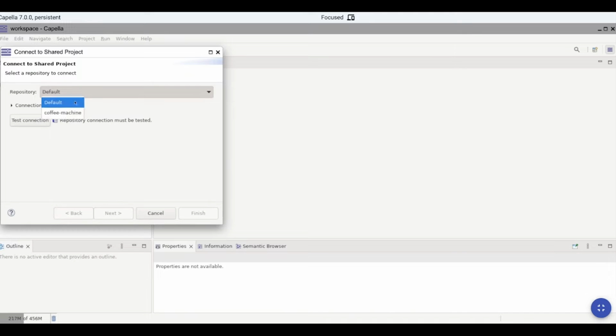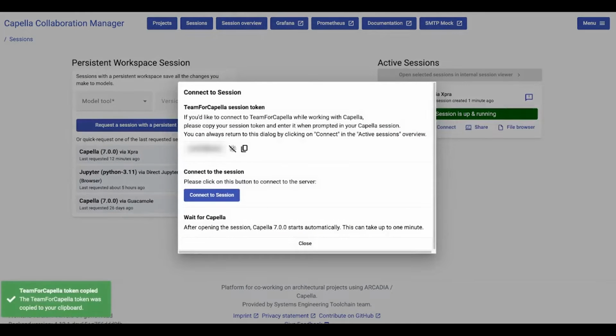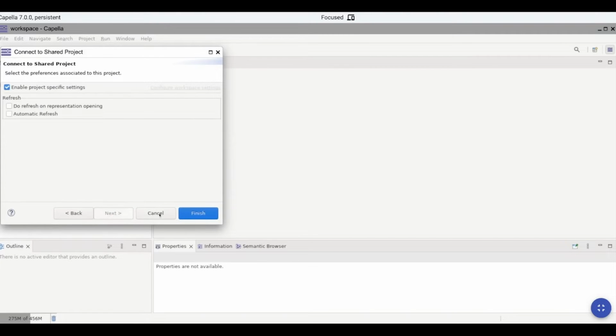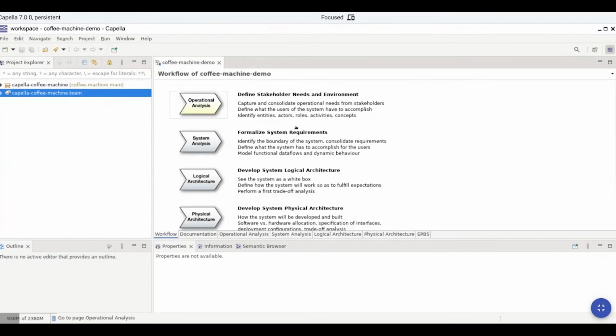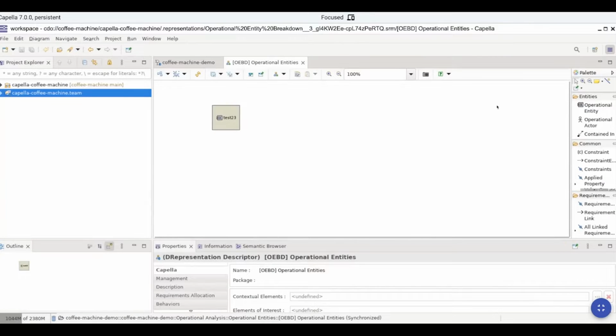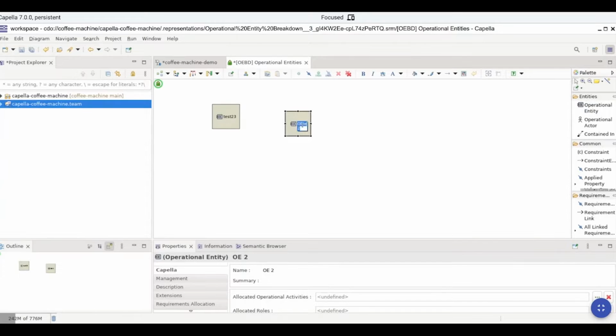In the drop-down menu, I can only see the relevant repositories for me as a user, the repositories I have access to. For authentication against Team for Capella, we have implemented session tokens to improve security in Capella operations. With the token, we can connect to the repository, and once the repository is loaded, I will open a diagram in the model that already exists. I can now work with Team for Capella, for example, create an operational entity.